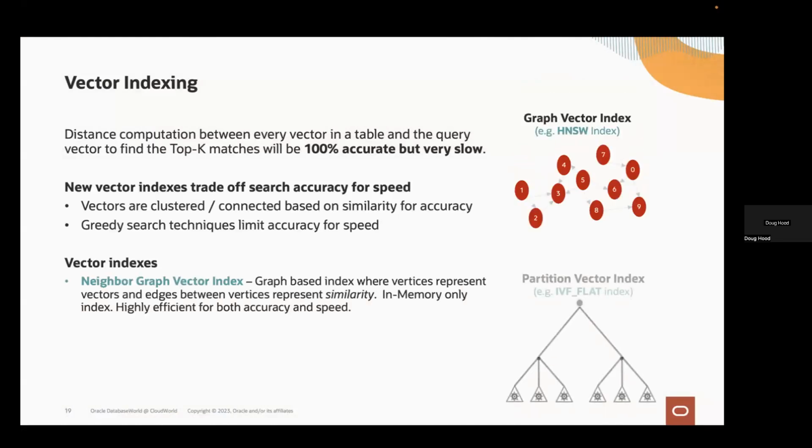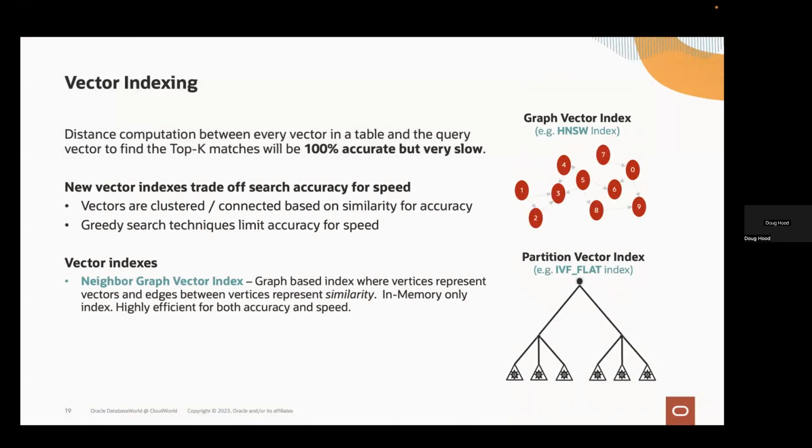Vector indexing. To make databases do fast queries, you need some sort of index. Vectors have their own special sort. We use the two most popular. One of them is an in-memory vector index called HNSW, Hierarchical Navigable Small World. If you Google it, it's very common. It's the most popular type. Very fast, but it has to all fit in memory. If you've got billions or zillions of rows, it's probably not going to fit in memory.